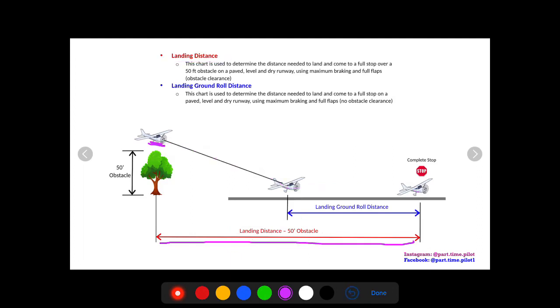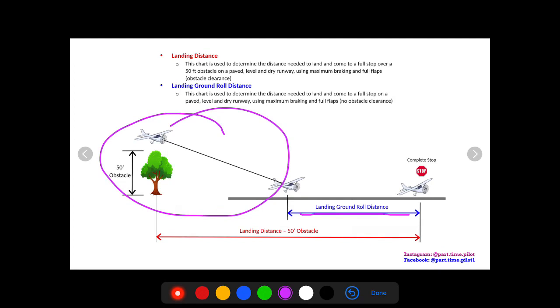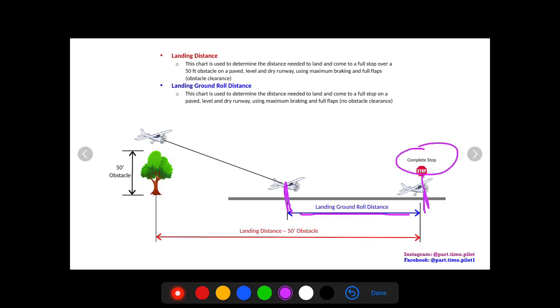Now the other chart is your landing ground roll distance. This doesn't care about a 50-foot obstacle or your glide or anything like that. It's just the distance from when your wheels touch the ground to when you come to a complete stop. So if you don't have a 50-foot obstacle to worry about, you're just going to worry about this landing ground roll distance, okay?